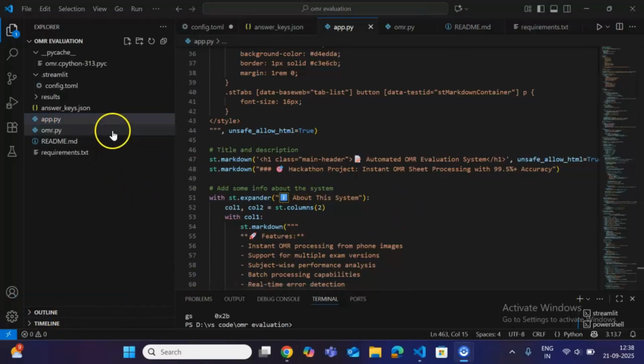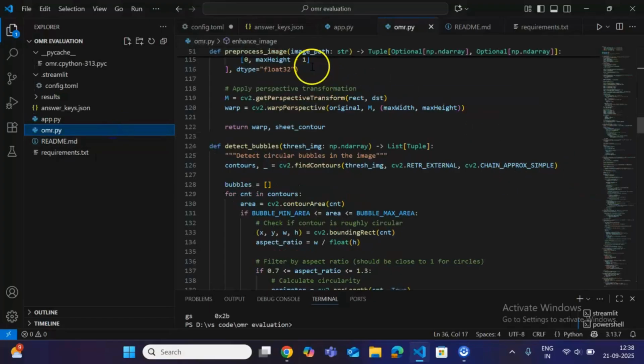Moving on to the process engine, which is omr.py, where all the logic is present. The omr.py file is the brain of the system that performs all computer vision and image processing tasks. It includes several core functions. preprocess_image converts raw photos to clean standardized images by applying grayscale conversion, noise reduction, edge detection, and perspective correction to straighten skewed images.